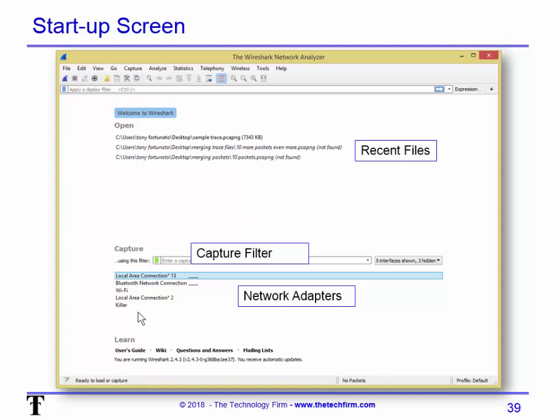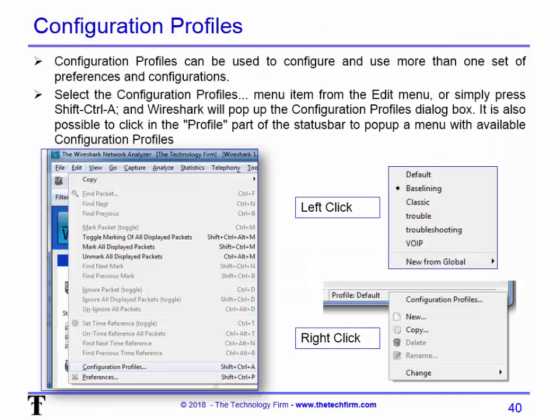One of the first hands-on examples we will follow through on is configuration profiles. And configuration profiles, as you can see, are used to configure and use more than one set of preferences and configurations. So if you want a profile for troubleshooting latency or VoIP or security, that kind of stuff, or application baselining, you can actually create different profiles so the screen format, fonts, and all that good stuff goes back to the way you want to see it.